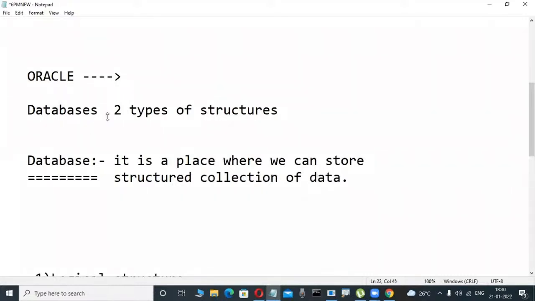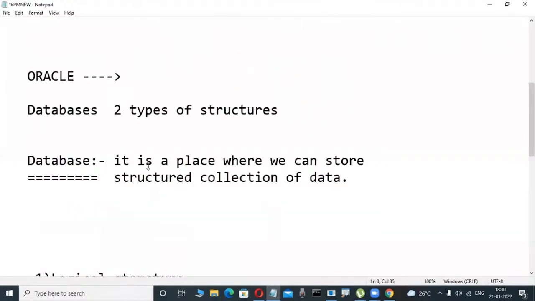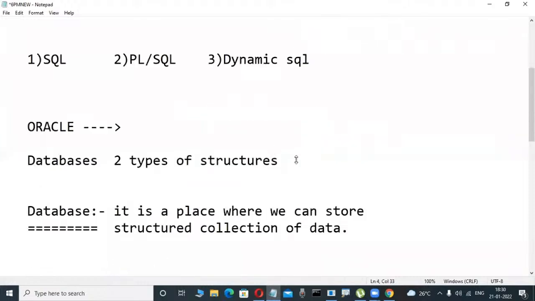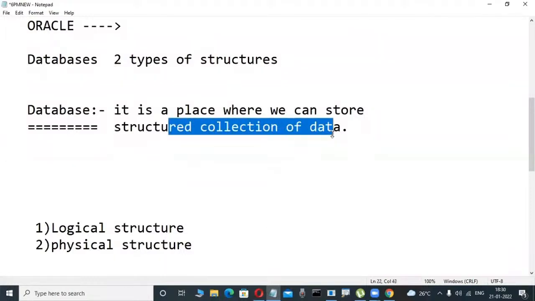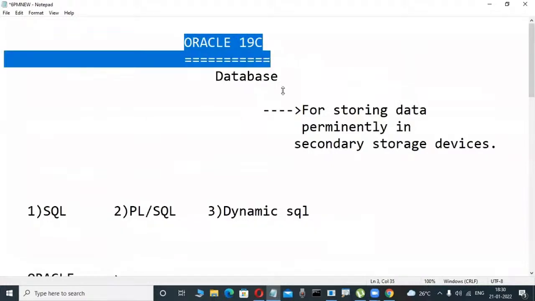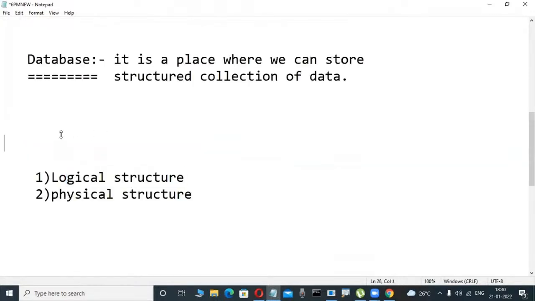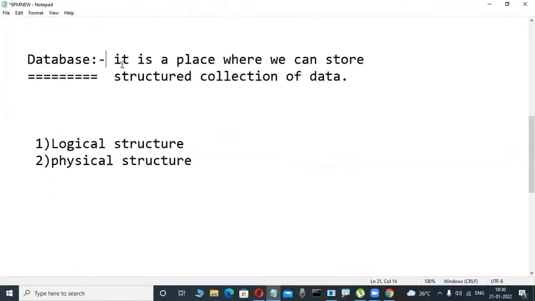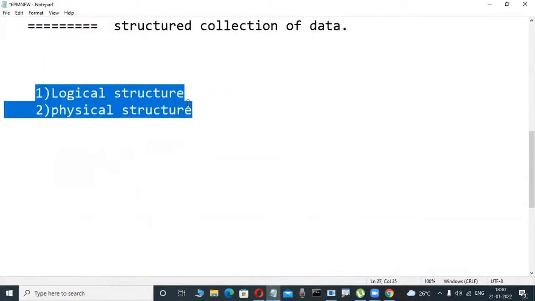Observe here. Whenever we install Oracle or any relational database software, what is the database actually? It is a place. Whenever we install this type of software, automatically some place is reserved in the hard disk. In that place we can store a structured collection of data. But whenever we install these softwares, two types of structures are there. One is logical structure, another one is physical structure. This definition I am not explaining today; you will understand one of these days.